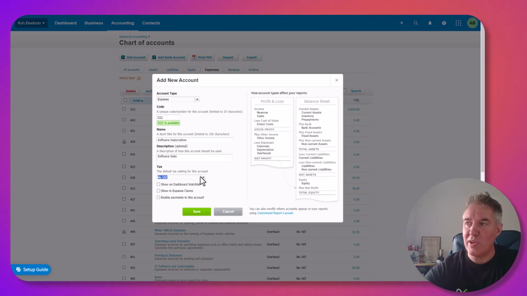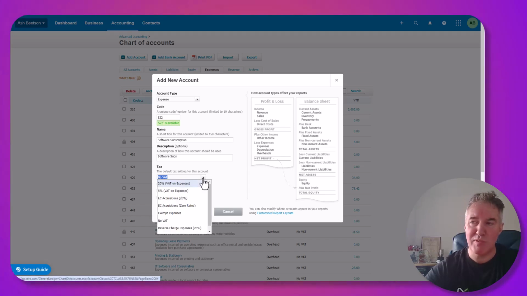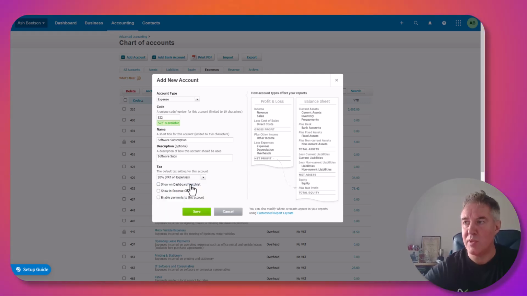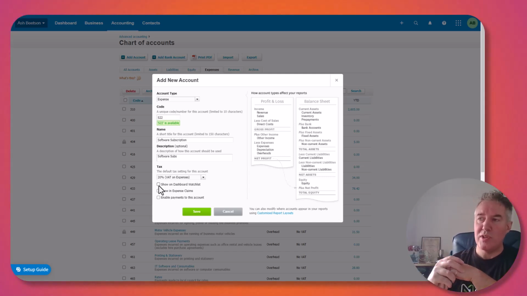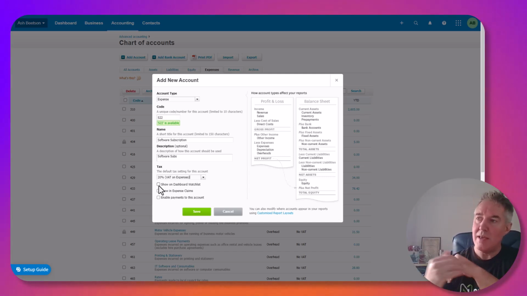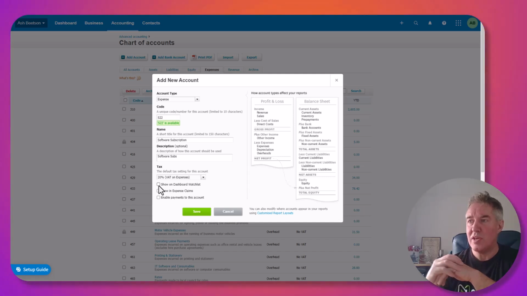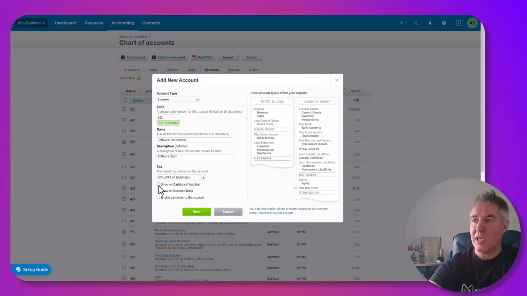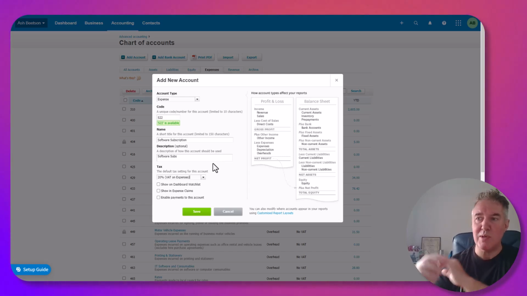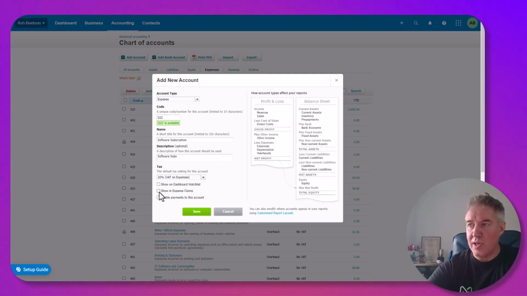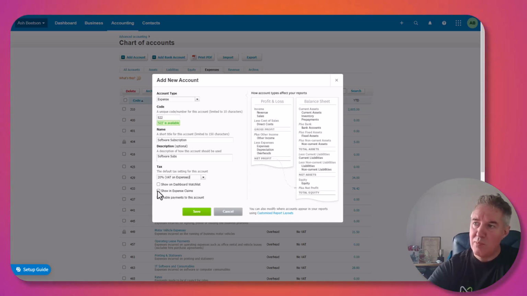What is the default VAT rate? Again, I've not actually enabled VAT fully on this particular file, but I could put in a default even without that. There is the option of displaying this account on the dashboard watch list. Again, per a previous video, you can allow this account to appear on the dashboard, so you'll see what this expenditure has been against this over a particular period. I don't need to do that. Don't want to use that within an expense claim, possibly.